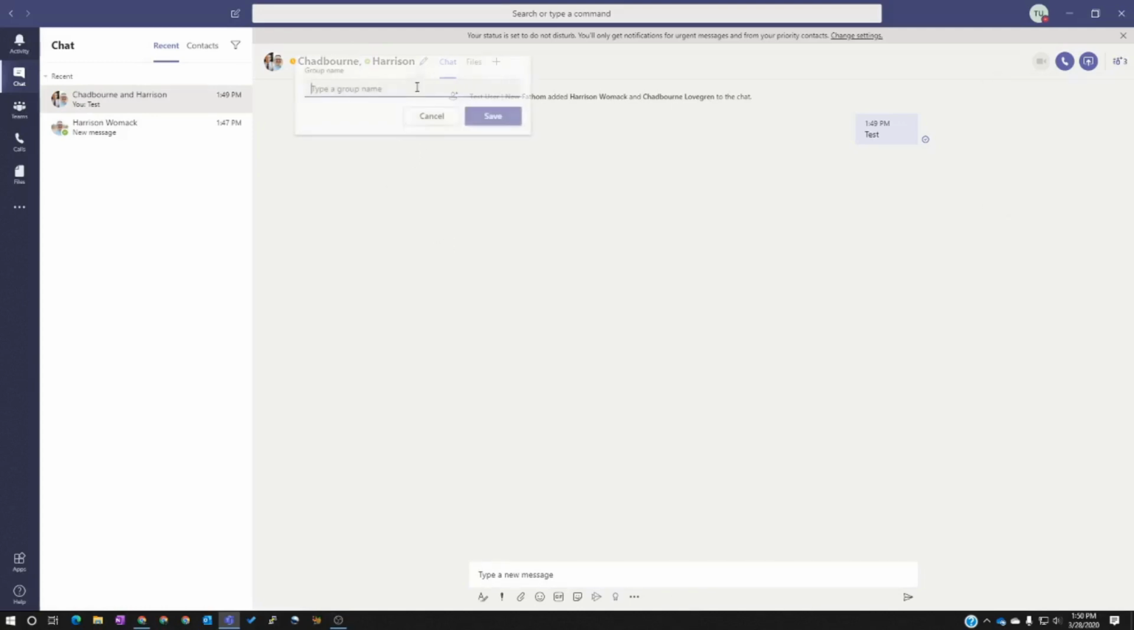Another thing that you can do in a chat is you can name the chat, and then instead of placing the person's name over here, it will have whatever name you want on that.